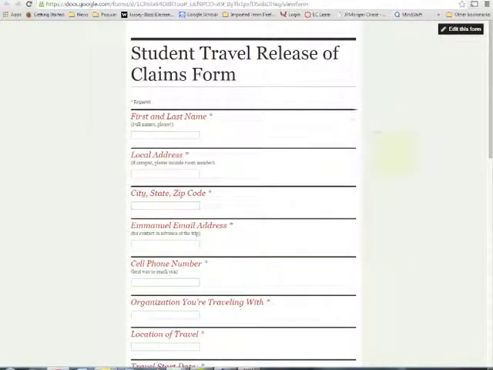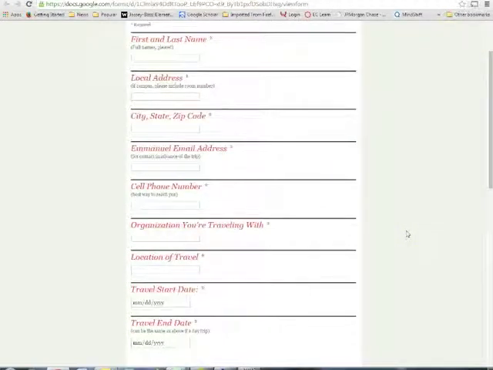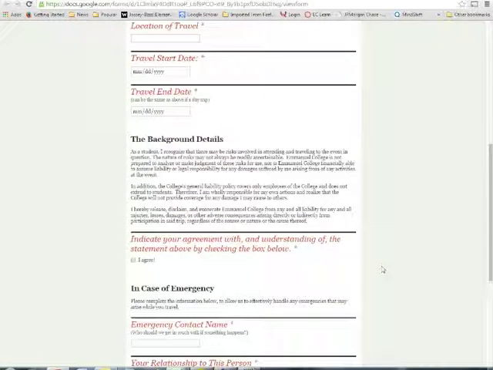So the student travel release of claims form has the same information that the paper version did. It's got the first and last name, where you're living, what organization you're traveling with, our best way to contact you in case something happens while you're gone, and where you're going to be going. We want to make sure that we have all of that information ahead of time so that if something happens on campus or in Boston while you're away, everyone can be notified.